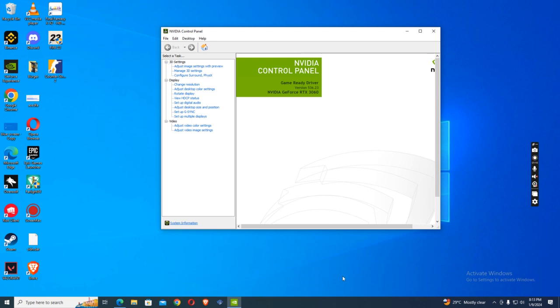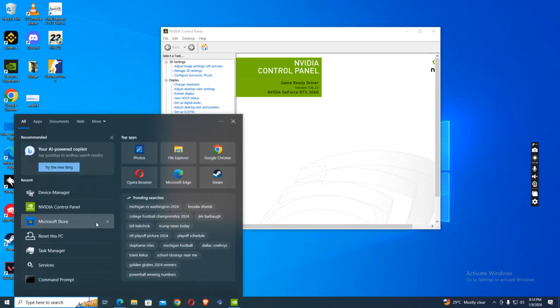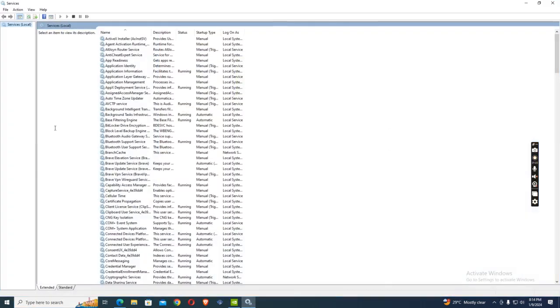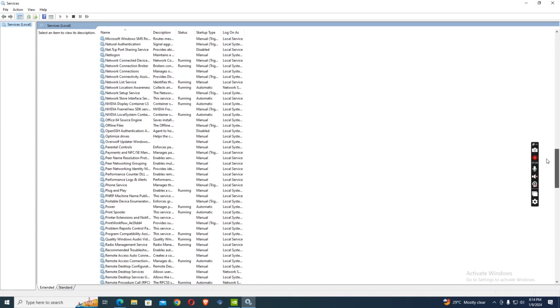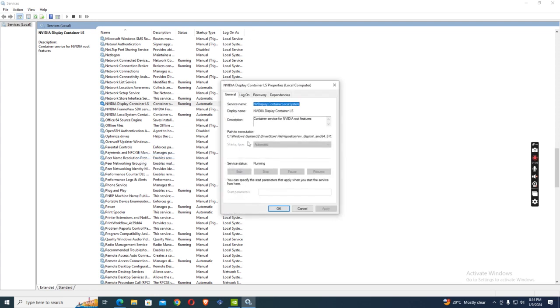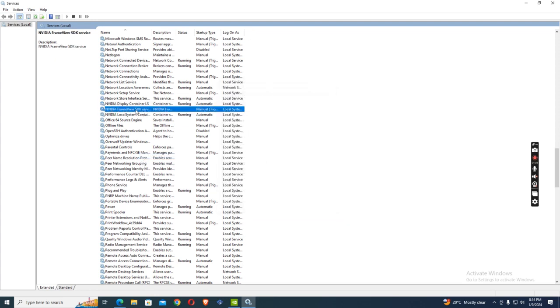Now lastly, if it still did not fix your problem, what we're going to do is click on search for services, like here, and then scroll down till you can see Nvidia display container, and then under properties, make sure that it is under automatic, right? And also the Nvidia FrameView and Nvidia local system container.